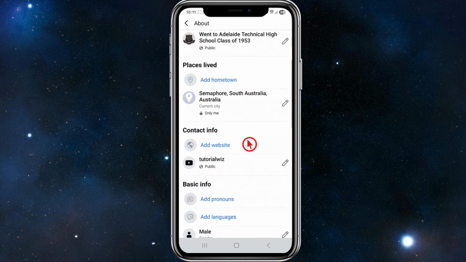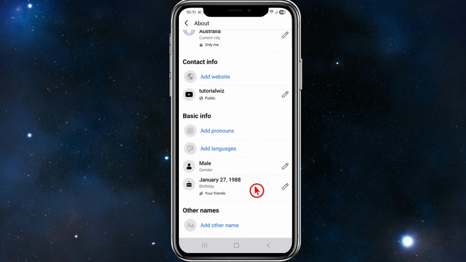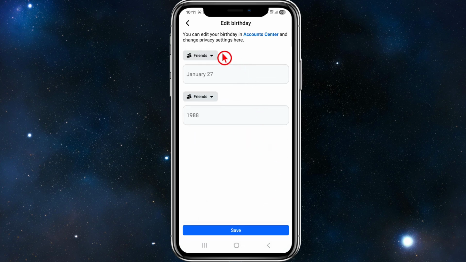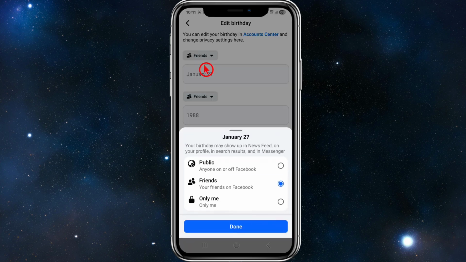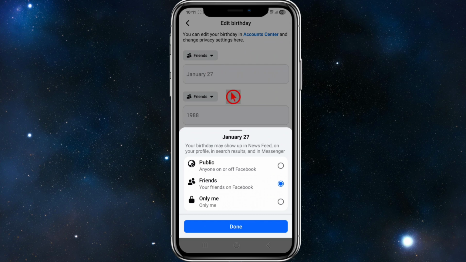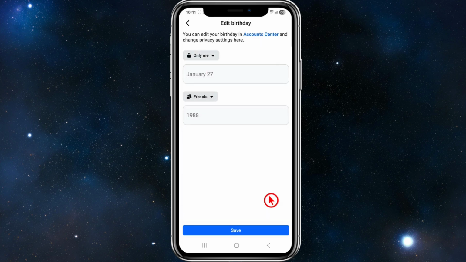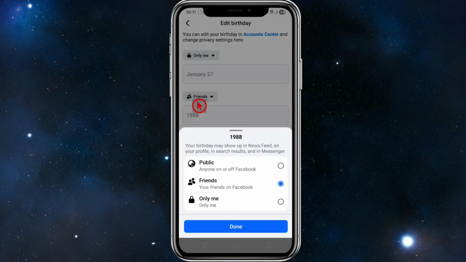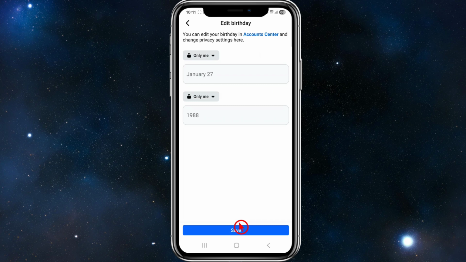From here, scroll down again and get into basic info and you'll see your birthday here. Click on that pencil icon to edit it. Now, if it says friends or public, that means anyone can see your birthday or upcoming birthday and send you birthday wishes. But if you want to turn that off, simply click on where it says friends or public and click only me, then click done. And then click on friends again, only me, and done as well.